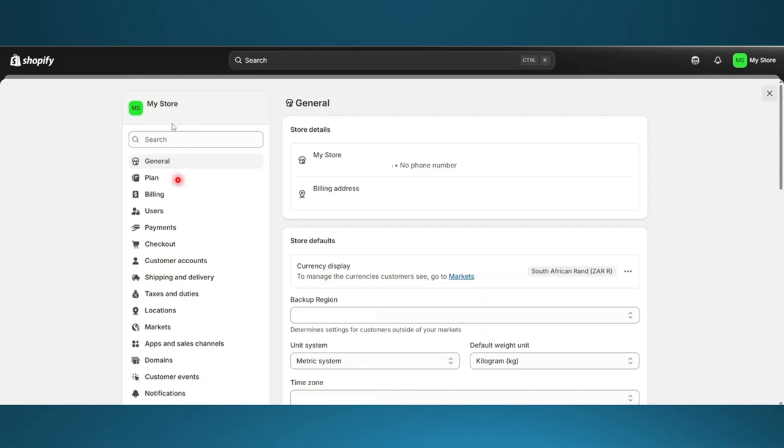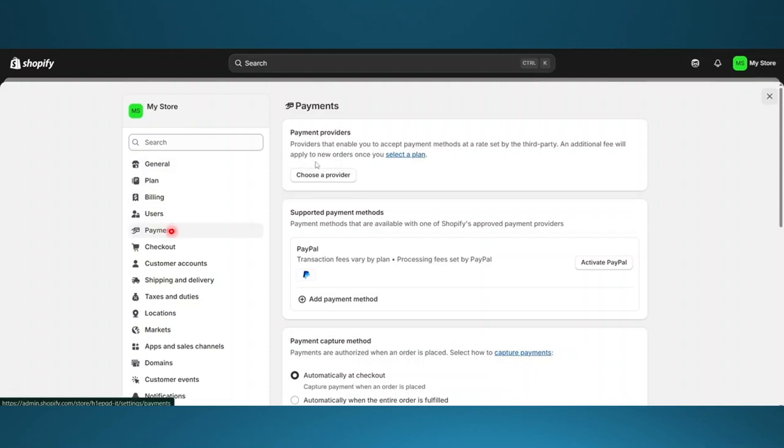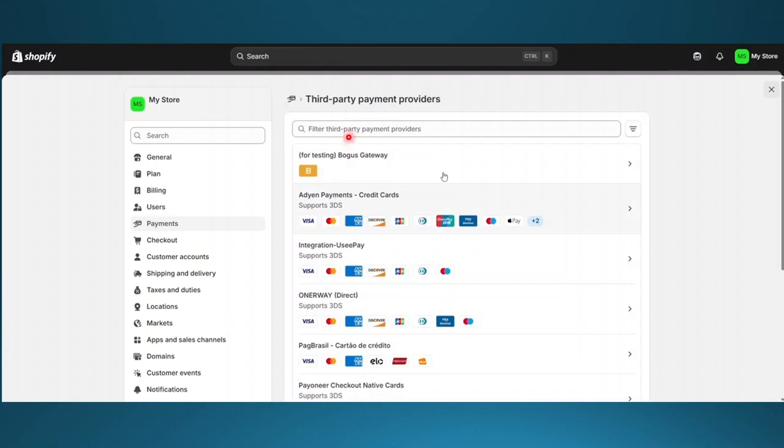And once you are on your store settings, on the left-hand panel, I want you to come here to the payments section. Now, here under payments, we can click here on choose a provider. And you can go ahead and choose different providers. So click here, and depending on your country, you'll see the different providers available.